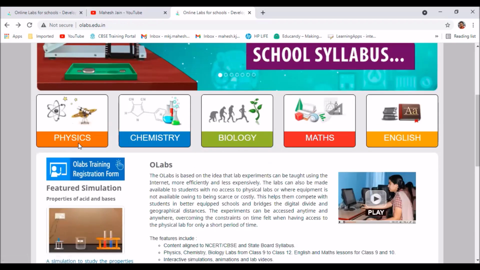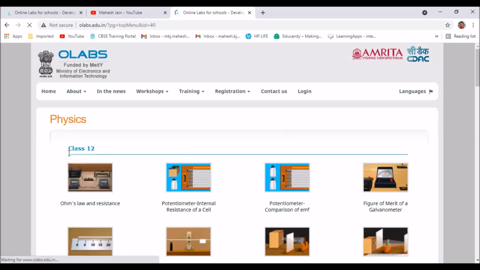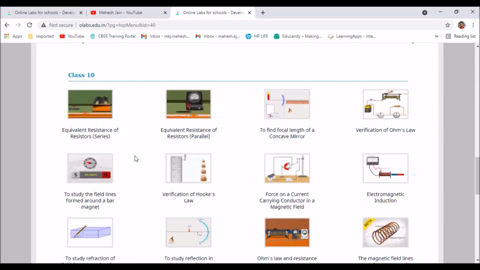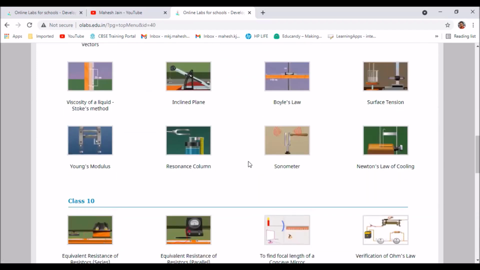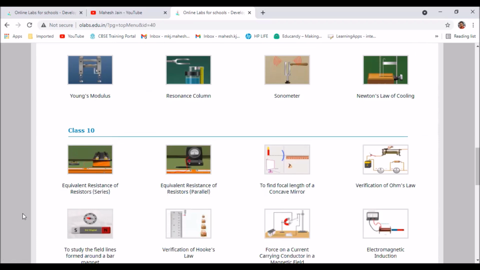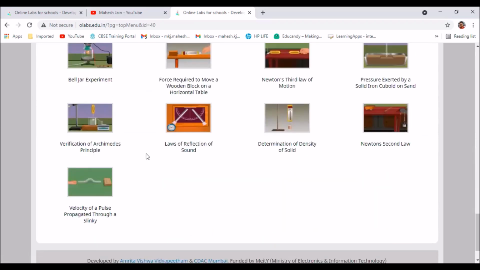When we click on physics, we have multiple options from class 12, 11, class 10, class 9. These are all the experiments prescribed by CBSE in the respective subjects. State boards and ICSE boards can also refer to them. Students can also refer. There are simulations available. I'll take you through one of the experiments. Let's pick one experiment of grade 9, laws of reflection.